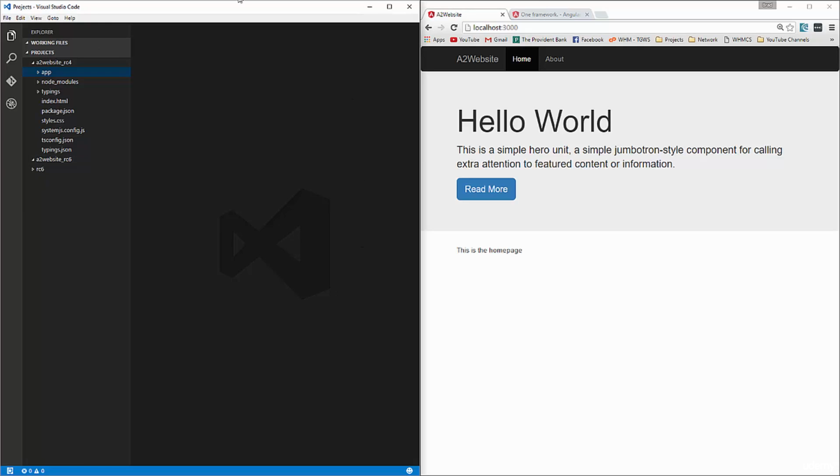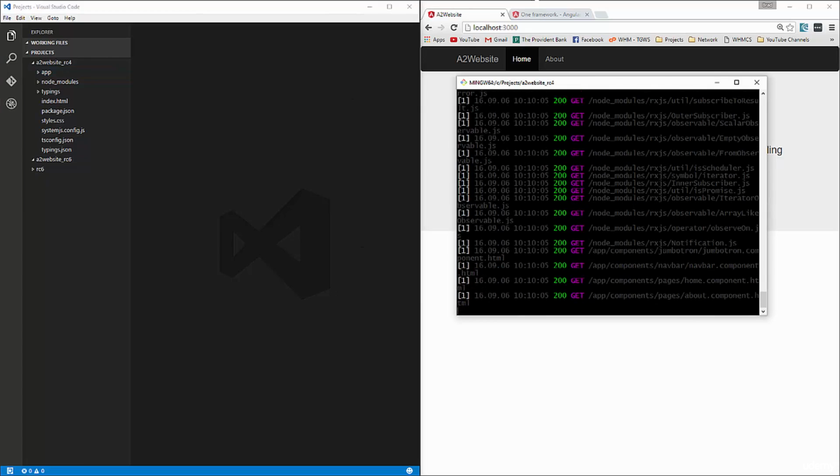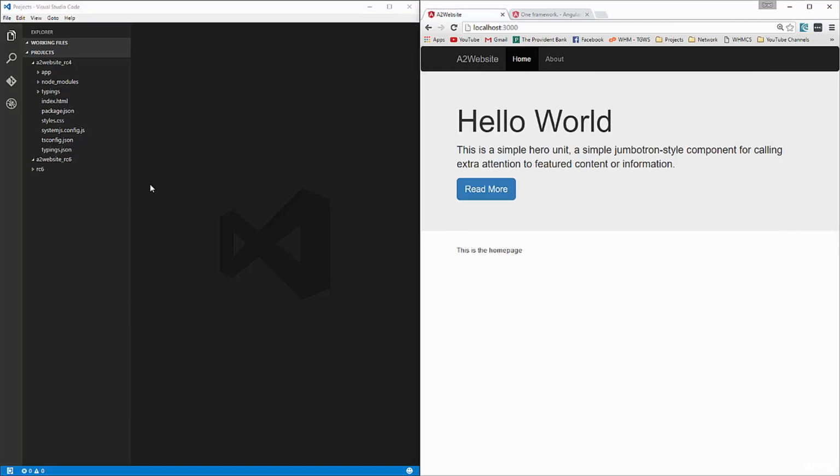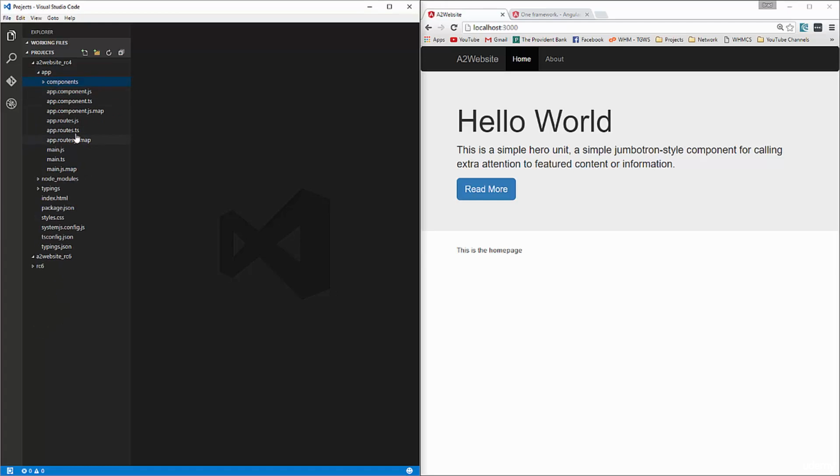Now, I have this running. You can see in my command line here, I just ran npm start and we have it running. Now, one of the biggest differences between the two release candidates is the use of the app.module.ts file. If we look in our app folder here, we have app.component.ts, our routes file, and then main.ts. Well, with RC6, there's an additional file called app.module.ts, and this is where we're going to implement ngModel.